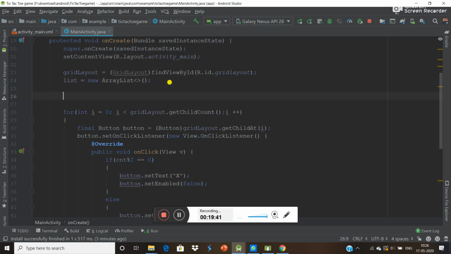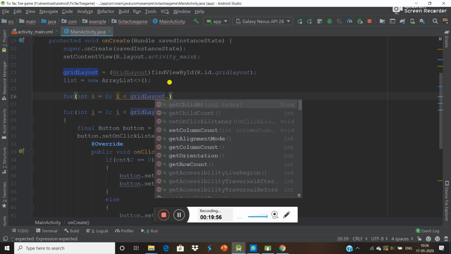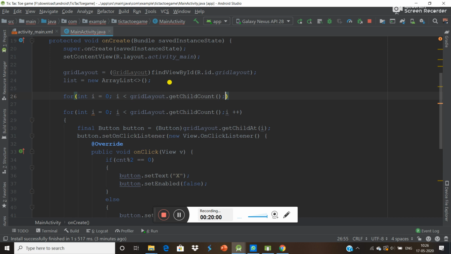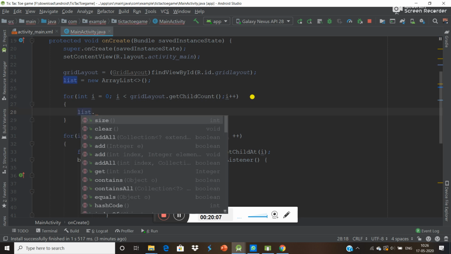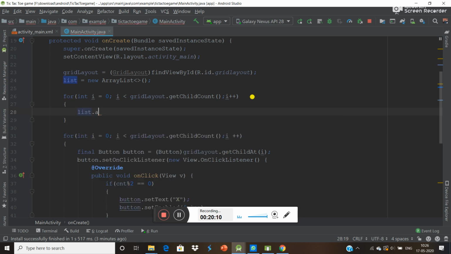run a loop for, okay, for int i = 0; i < gridLayout.getChildCount(); i++, and here you can simply put an integer, and I'm gonna put here -1. Okay, yeah. So like that you can do this thing.